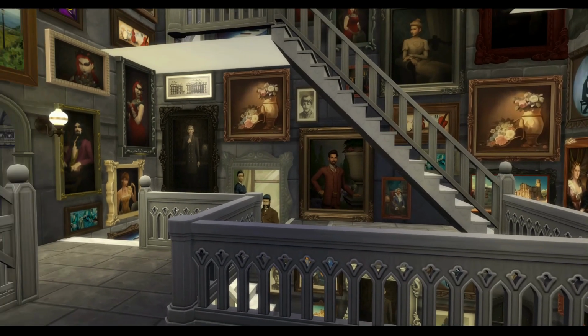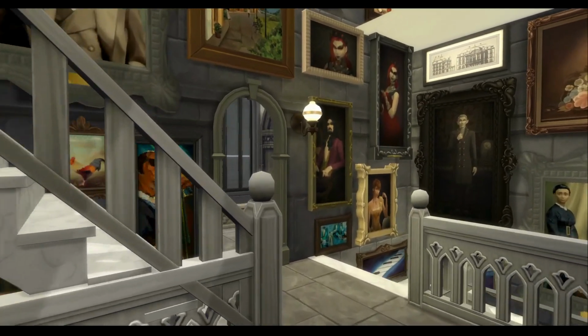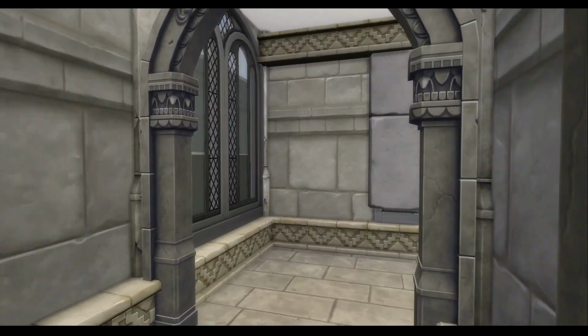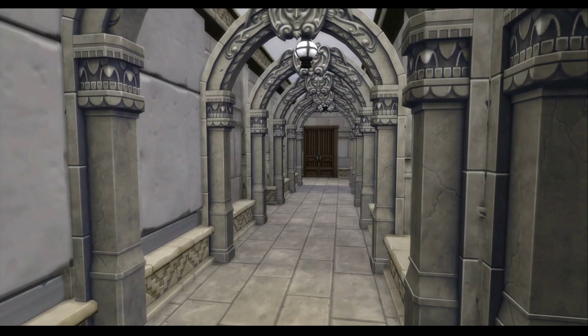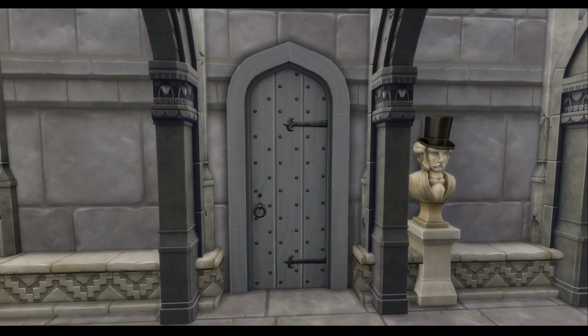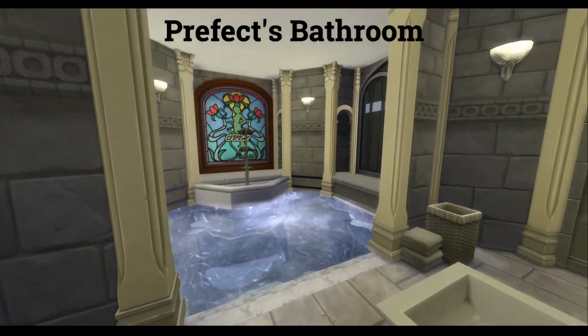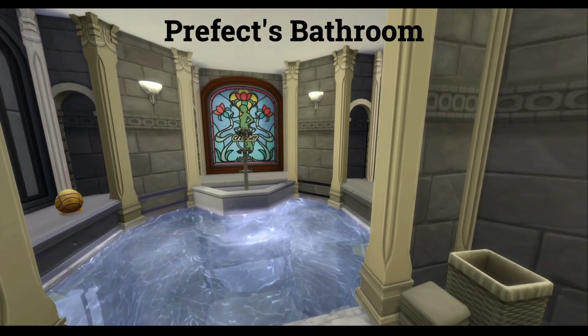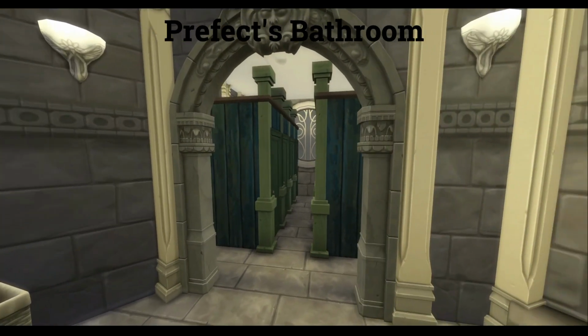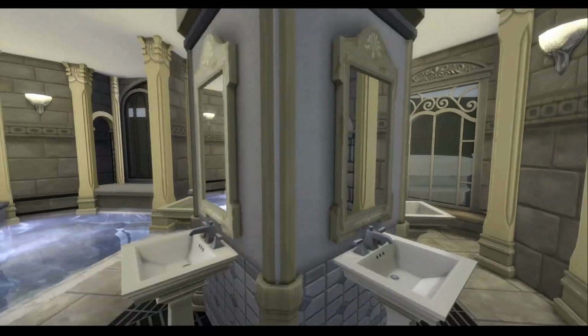Now we've moved up to basement level 2. Down this hallway is the door to the prefect's bathroom, guarded by the statue of Boris the Bewildered. Inside, we see the intricate bathwater faucet and the golden egg from the Dragon Challenge in the Triwizard Cup.